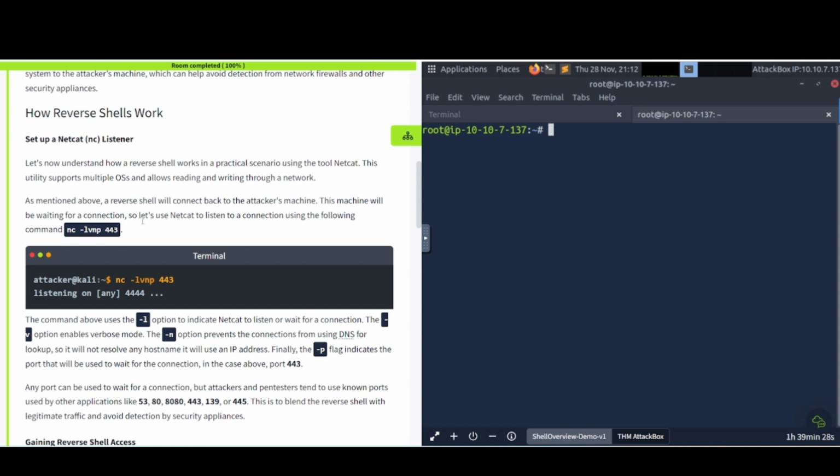waiting for a connection. So let's use netcat to listen for a connection using the following command: nc -lvnp 443, and we can go ahead and set this listener up here like so. So you have NC and you have the flags, or options, here, then you have the port that you want to listen on, and it's listening on 443.